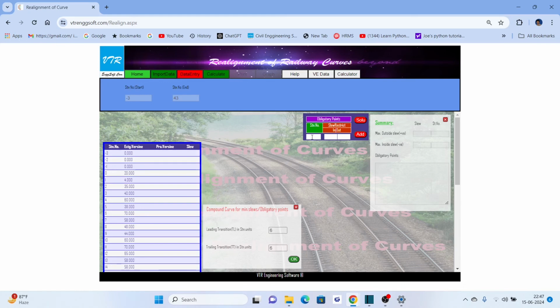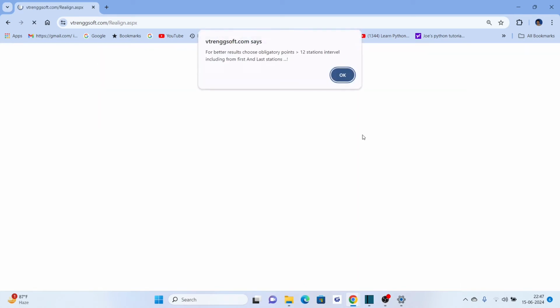If you locate the obligatory points or the change points, the compounding stations, too closely, there is a possibility of erratic solutions. You will sometimes get more slew. That is why you must ensure this. Let us take station number 11 first. It is giving an alert also: for better results, choose obligatory points more than 12 station interval, including the first and last stations. So you should take care.